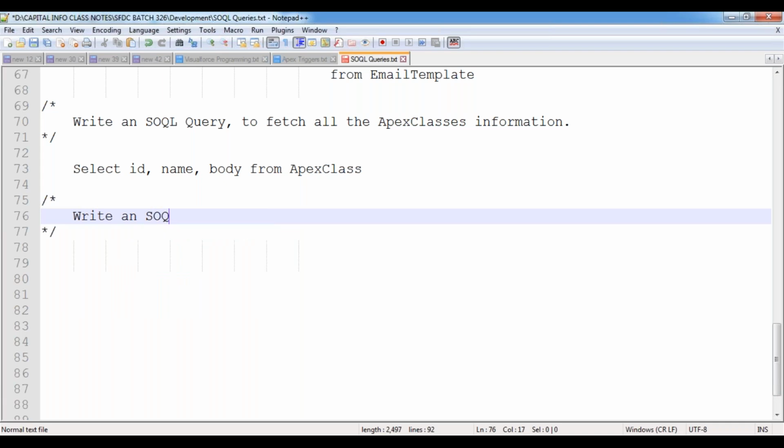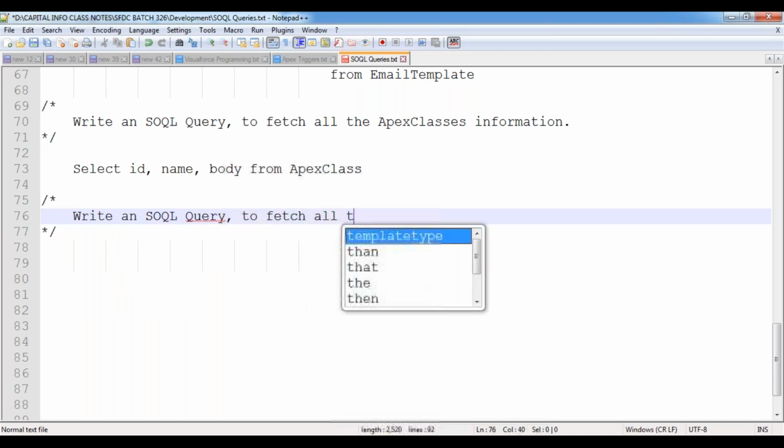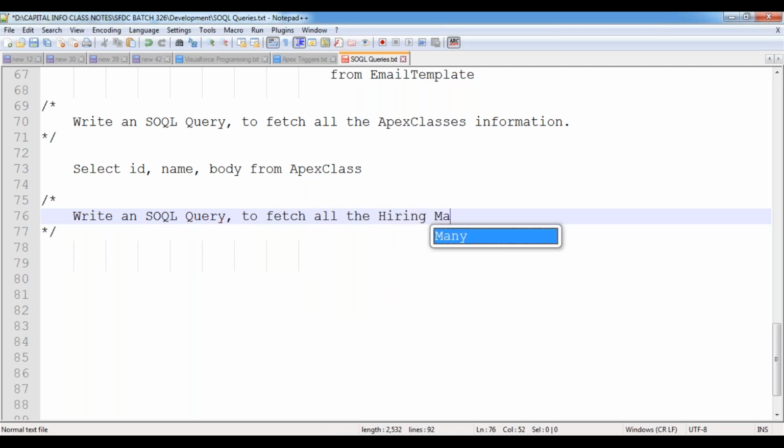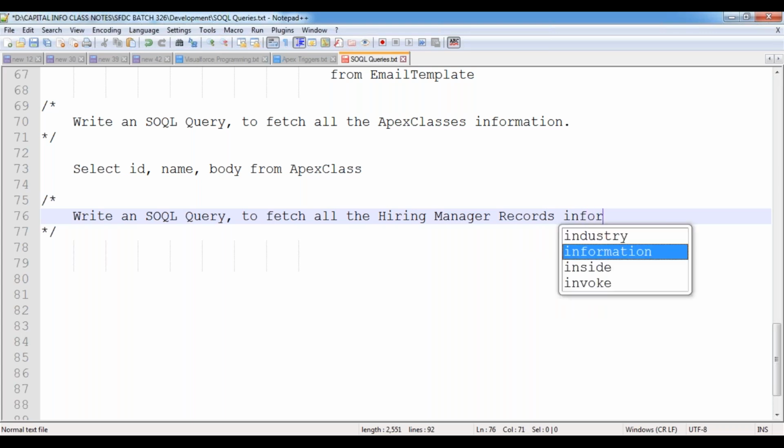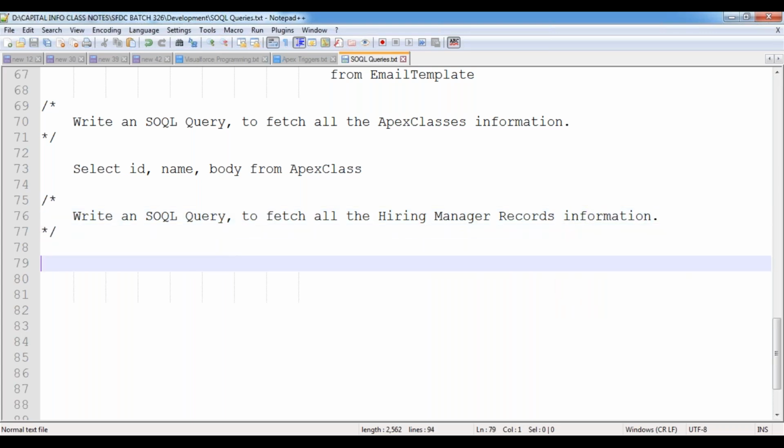Write an SOQL query to fetch all the hiring manager records information. Whatever hiring manager records are available inside my object, I want to collect all those records and I want to represent them inside my developer console in tabular format.